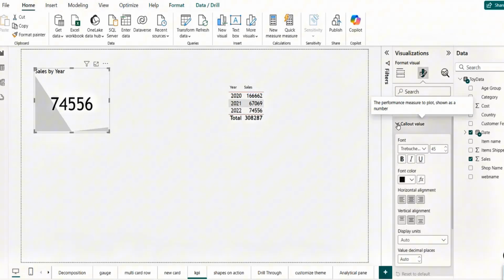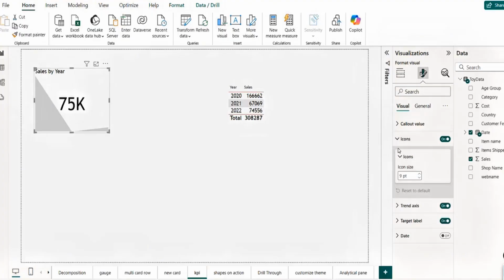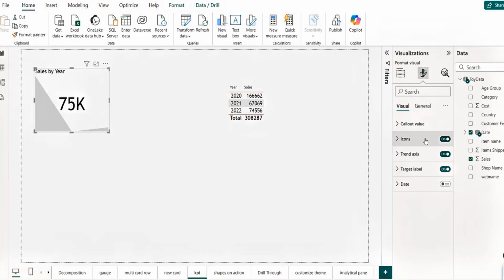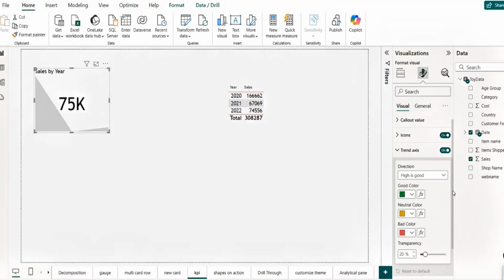And then what else can we show here? So callout value is the same. You know that this number, I can make this number as 1000, something like this. Decimal, we don't need it. Perfect. And I don't need anything. Icons. So icon is, where is the icon? Okay. No, there's nothing here. Let's wait. Trend axis. So you see, this is nice.